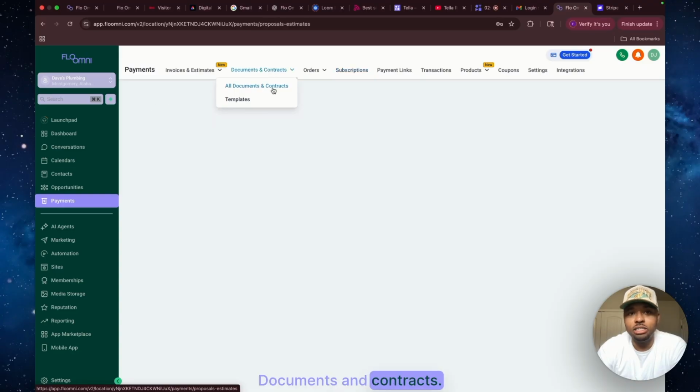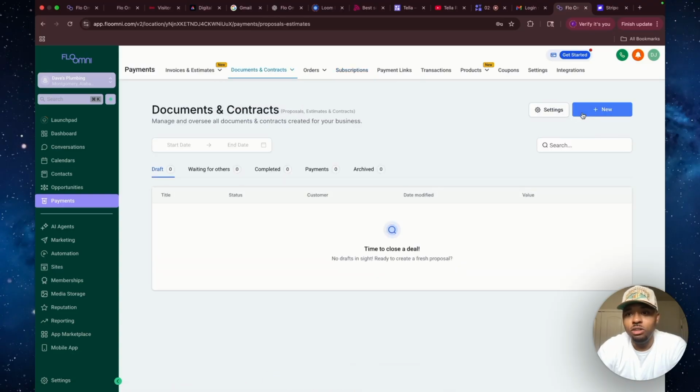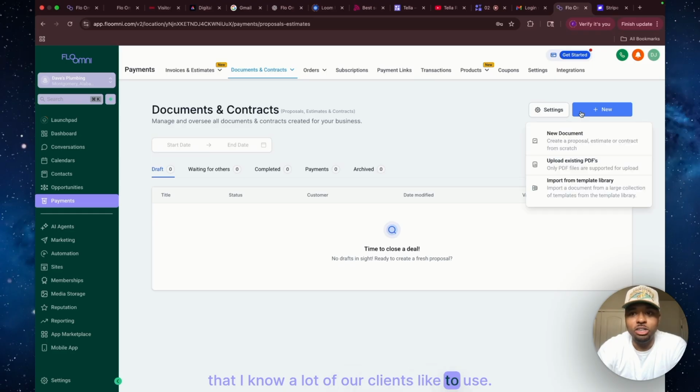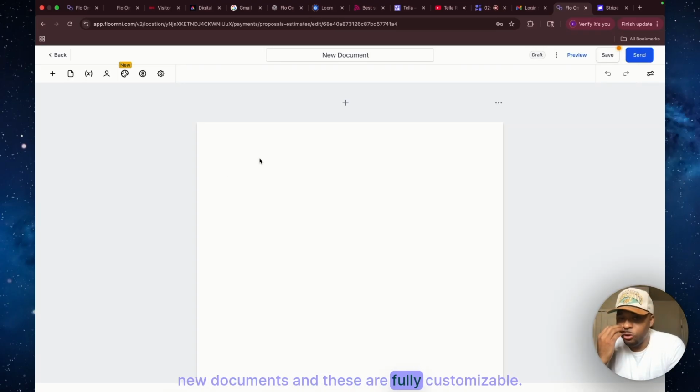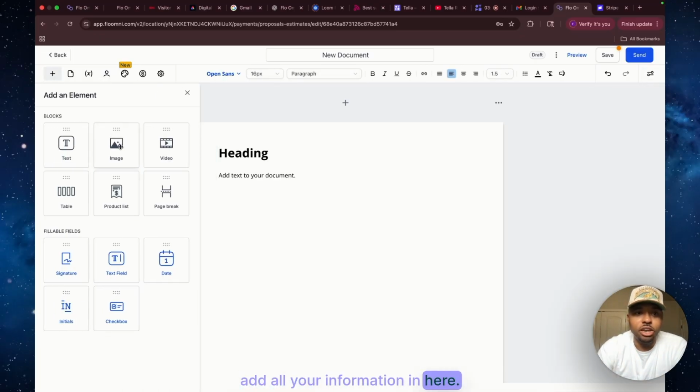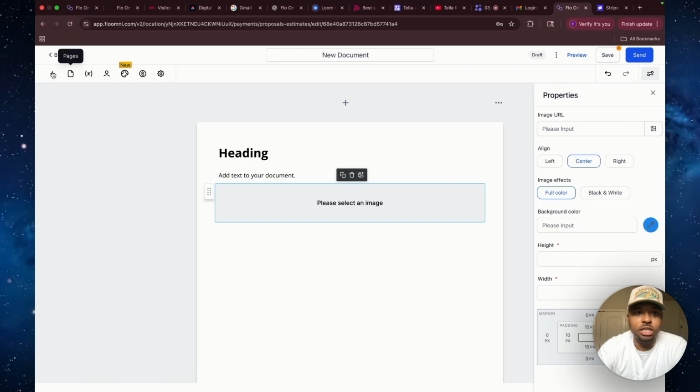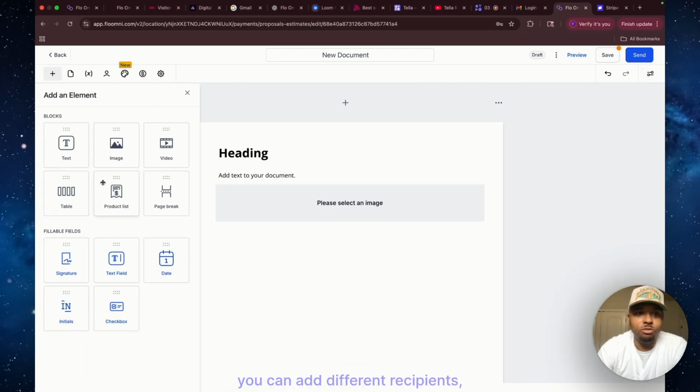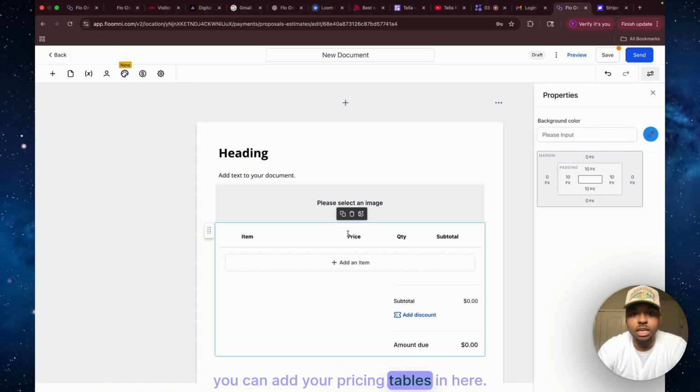Documents and contracts. This is a great feature that I know a lot of our clients like to use. So you're going to add new documents, and these are fully customizable. So add all your information in here. You can add images, you can add different recipients, you can add your pricing tables in here.